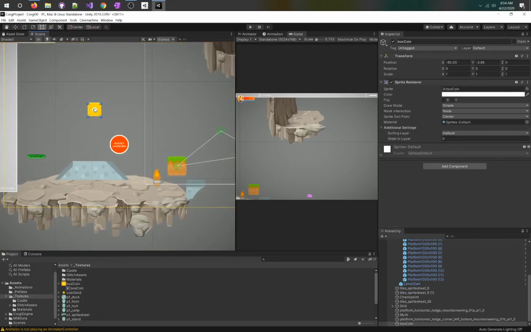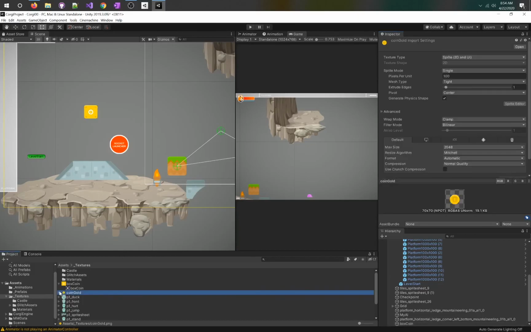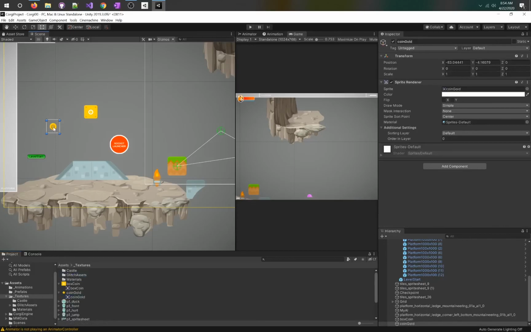So we've got ourselves our box and sprite render, sprite default. We're going to add ourselves a bonus block. They actually have a bonus block script for us, which is really valuable and helpful. But we also need to create a spawned object in this. And so we're going to have this gold coin. I'm just going to be a little lazy and drag this out and then call this coin gold and then make it a prefab.